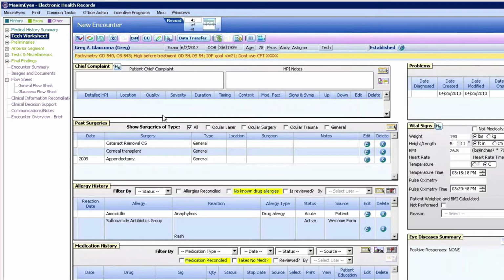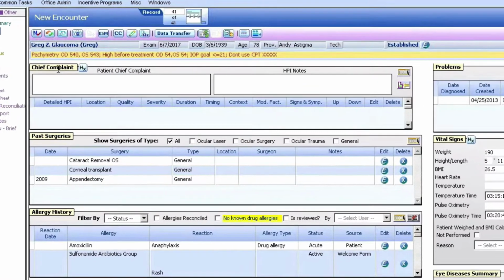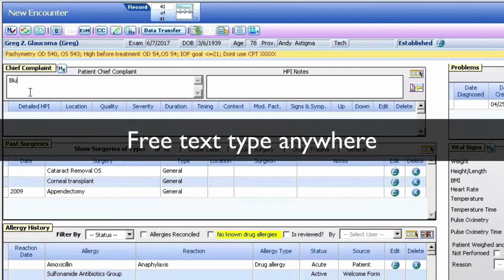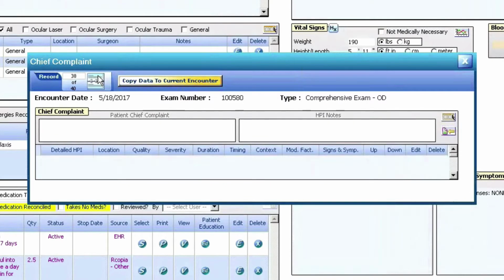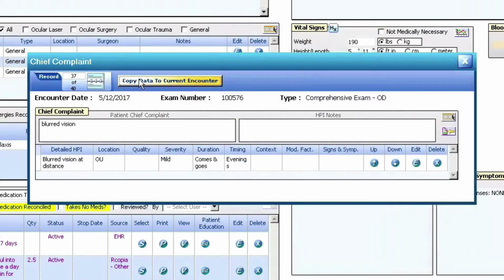Moving on to our tech worksheet. Again, multiple different ways to get in information. It depends on how you prefer to enter in your data. One way for chief complaint is to simply type. Another option is to copy forward from the history. You can again use the Rolodex, flip back through, find the encounter date that you need, and copy it to your current encounter.